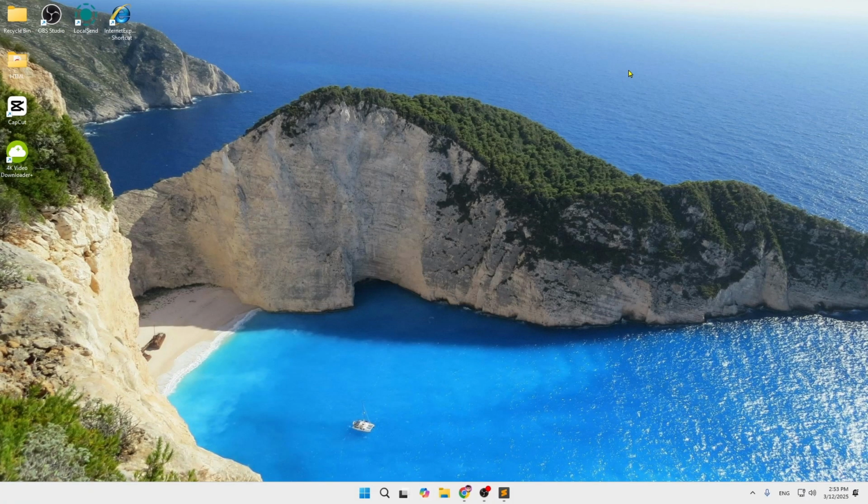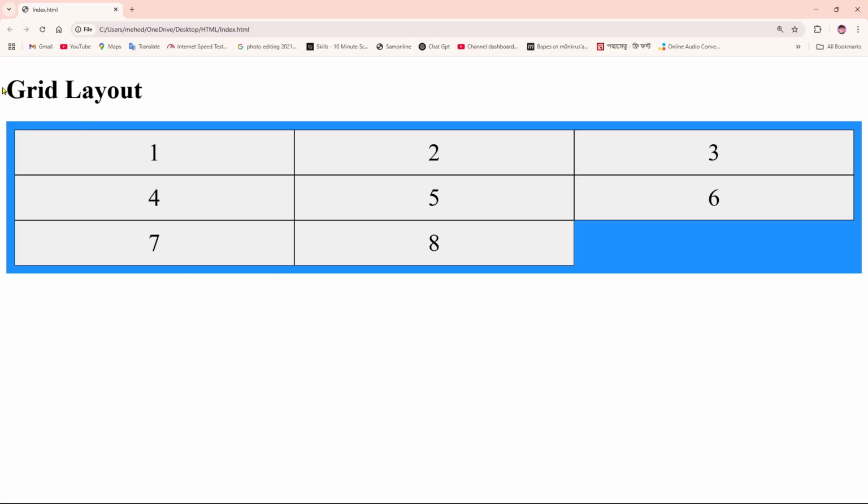Today we're going to learn how to use grid in your CSS. As you can see, we're going to create this grid layout.